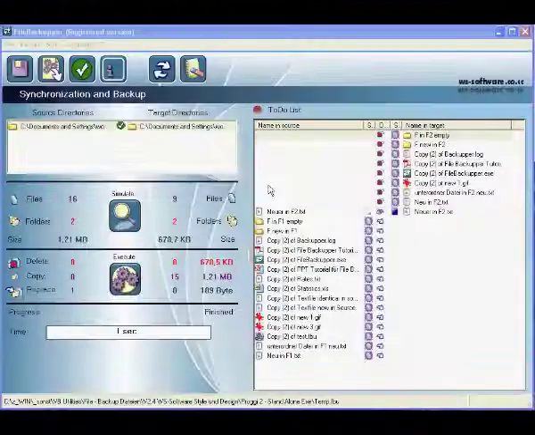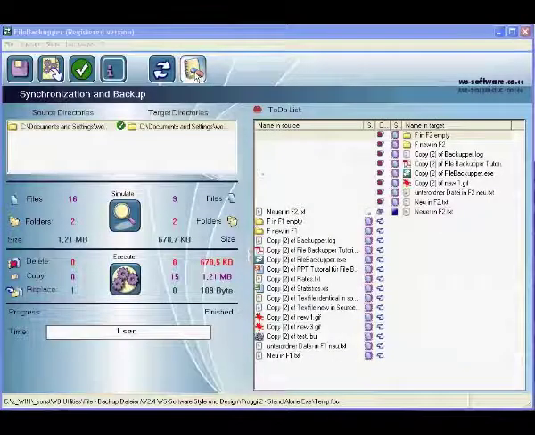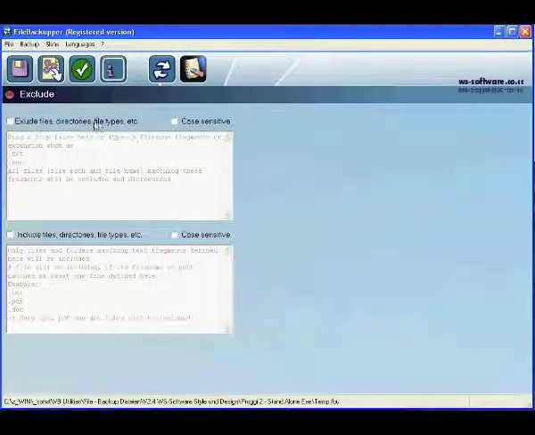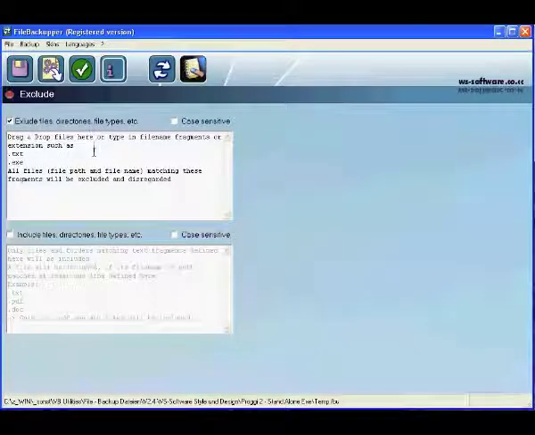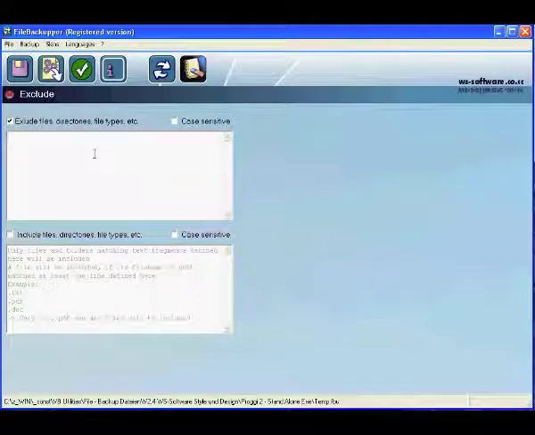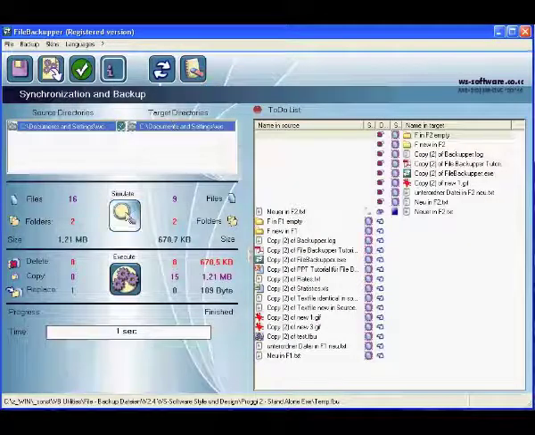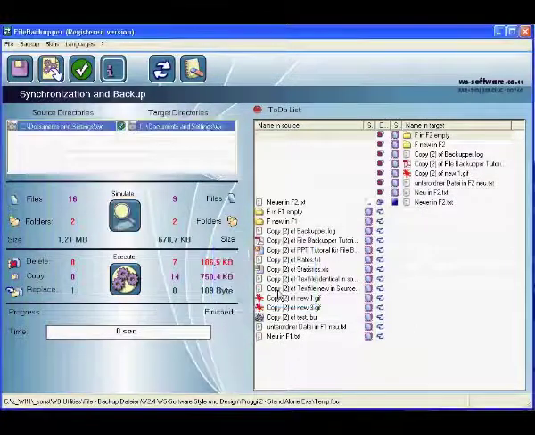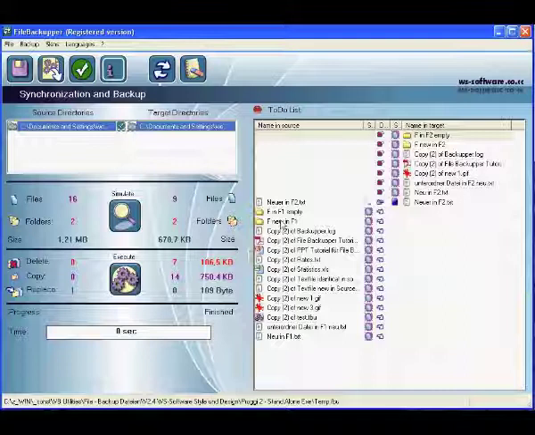Let's say you just want to copy text files. So you go here and say you want to include or exclude something, and you want to exclude, for example, exe files. So you click here and you say you don't want to have any exe files. You go out of this, make a new simulation, and now you can take a look at the file backupper here. It disappears. No exe files are there anymore.